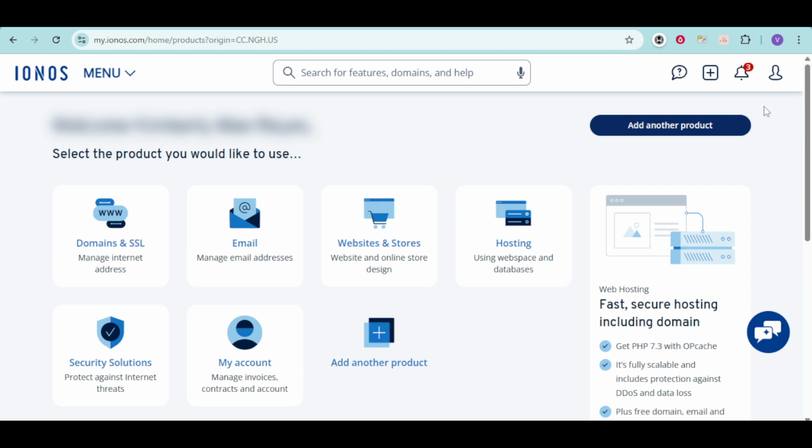This is where Ionos keeps all domain-related settings, including DNS, which is what controls where your domain points on the internet. After you click Domains and SSL, you'll see a list of all the domains associated with your account. From that list, select the specific domain you want to connect to Readymag.